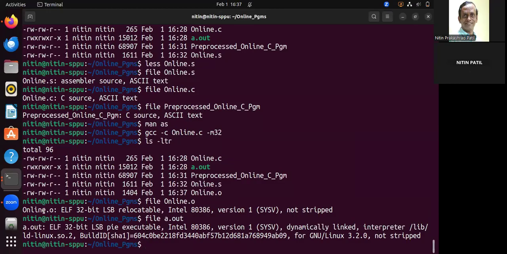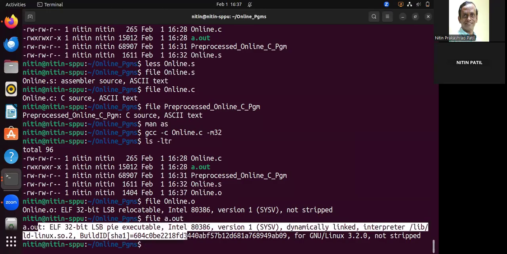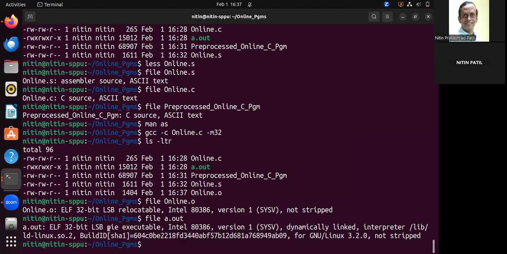This .o is a relocatable file, and this a.out is an executable file. So there is a difference. Both of them are though 32-bit LSB. This is executable and this is relocatable object code. And we'll talk a bit later about what exactly we mean by stripped or not stripped. So now we have a .o available with us.